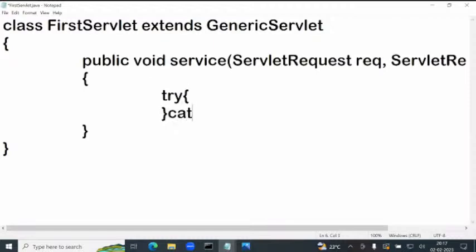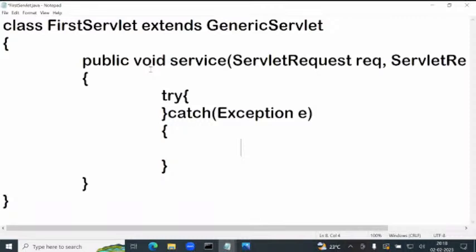Try catch. Can I write Exception here? It will handle all the exceptions. Will it handle ServletException? Will it handle IOException? Yes, because all exceptions are subclasses of the Exception class, and with the upcasting feature it is valid. Because of upcasting, a subclass object comes into a superclass reference.